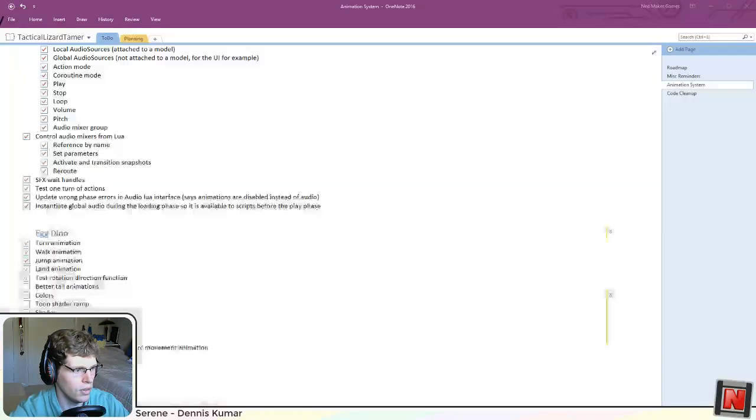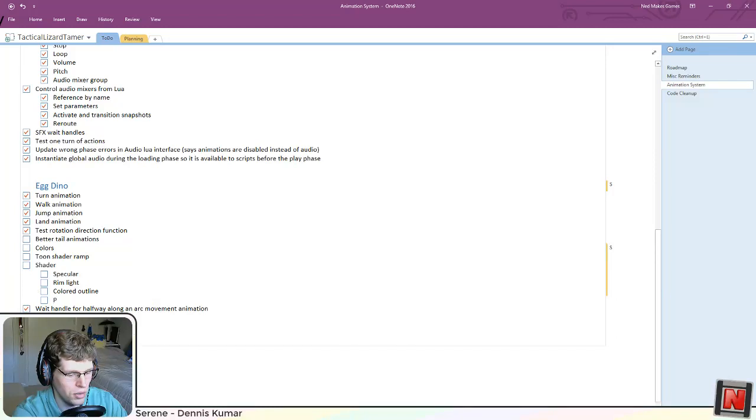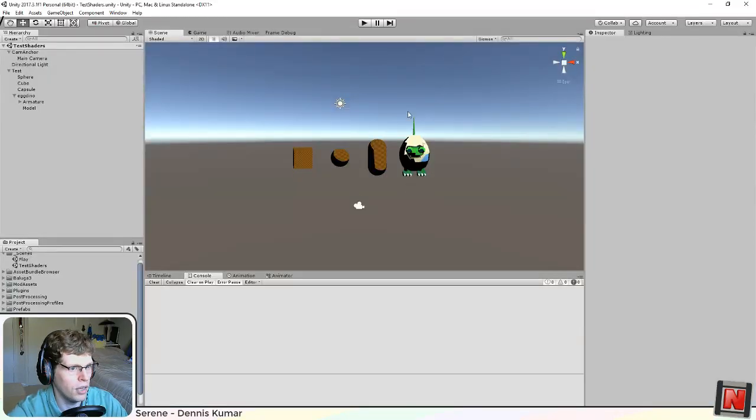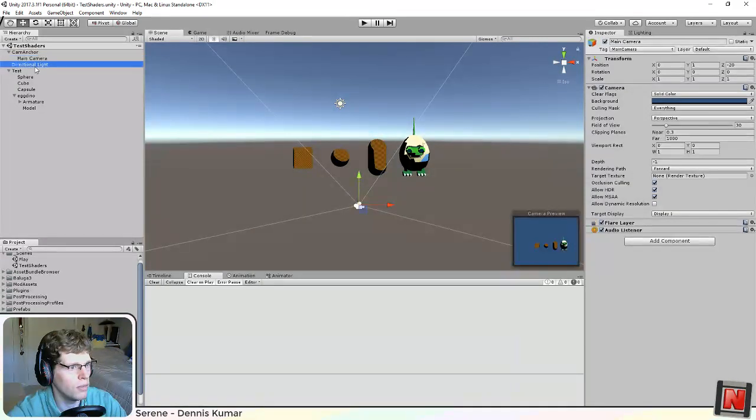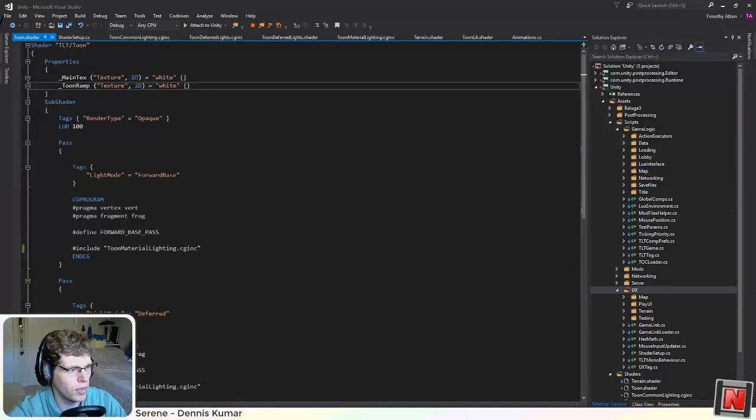Let's see, what else do I want to add? Oh yeah, we need to do specular, rim lighting, outline, and I'll need to support more lights: point lights, spotlights. I don't know if I'll use cookies. If you don't know what a cookie is, it's basically an image that you can put on a light and the light will be shaped like that. Well, I will need a cookie for directional lights because otherwise they'd be just squares. Yeah, I think I will.